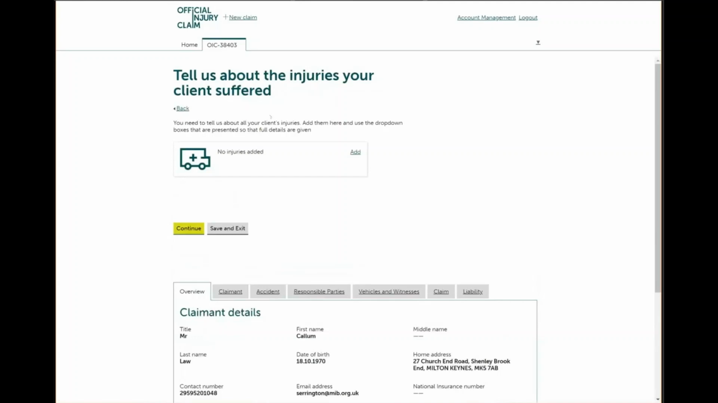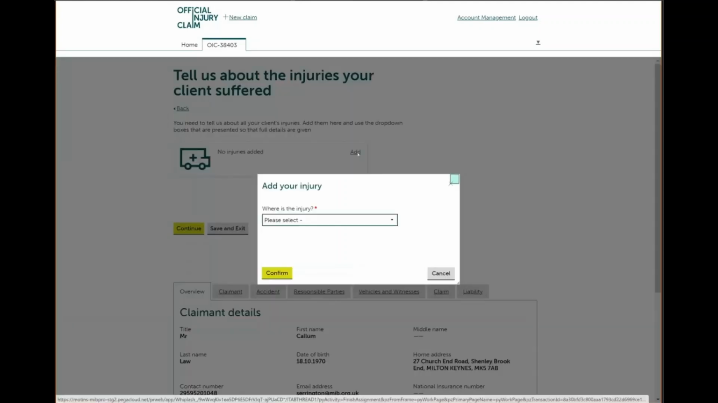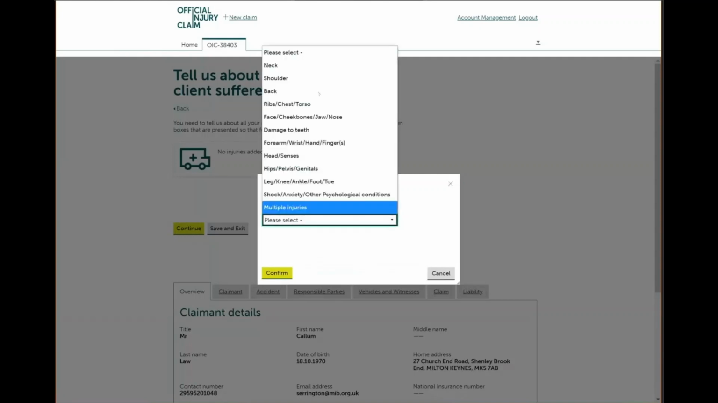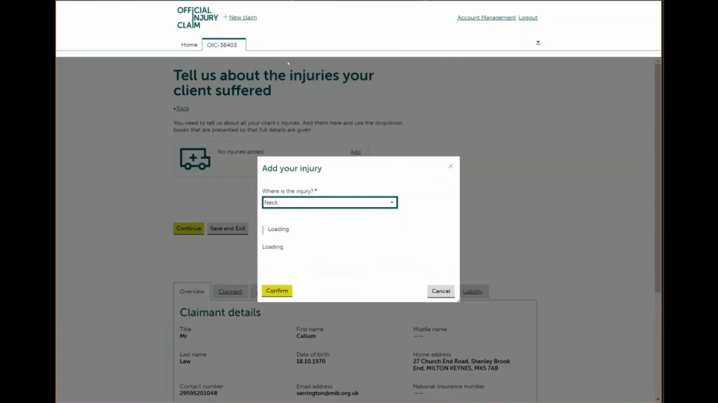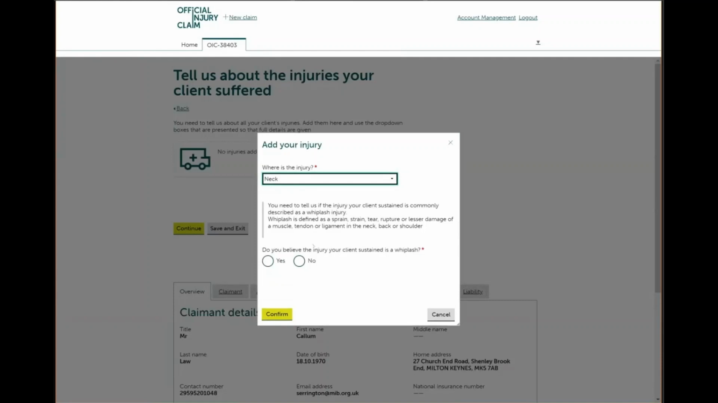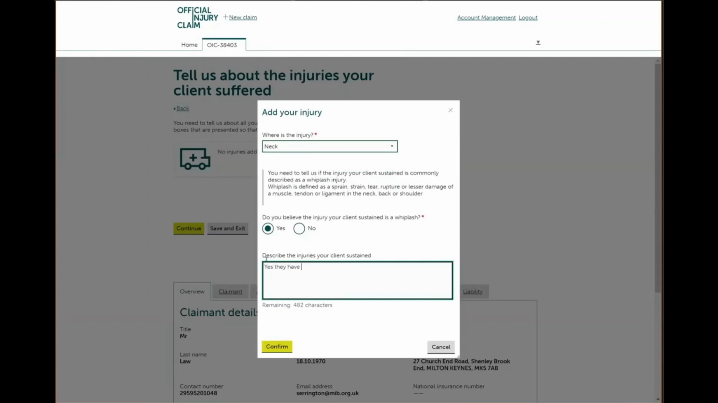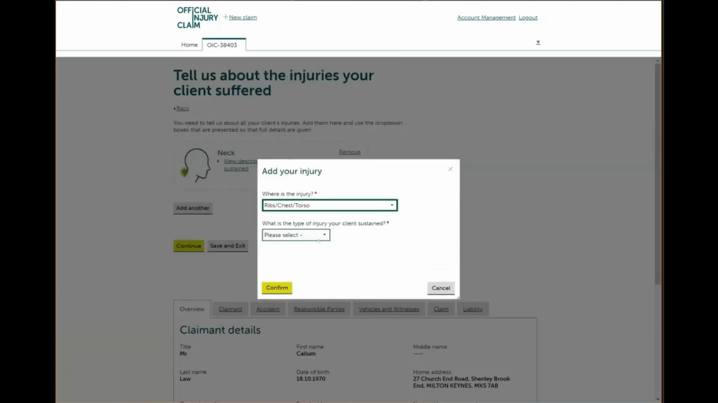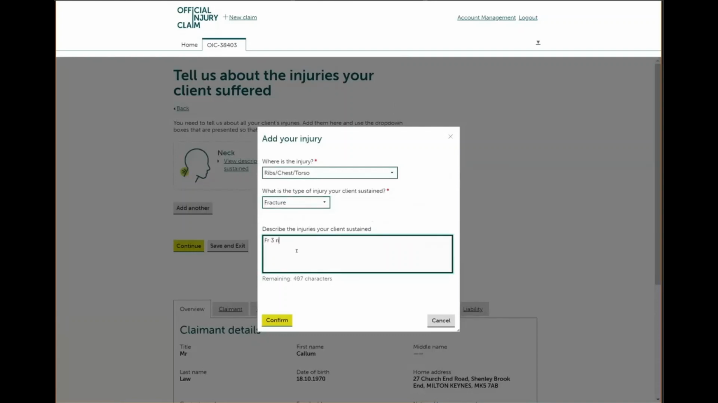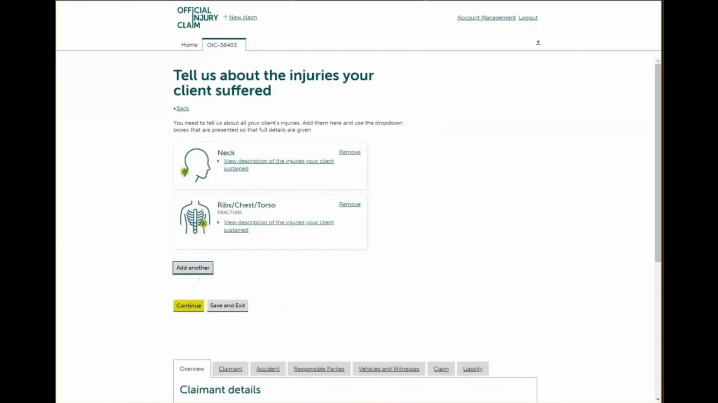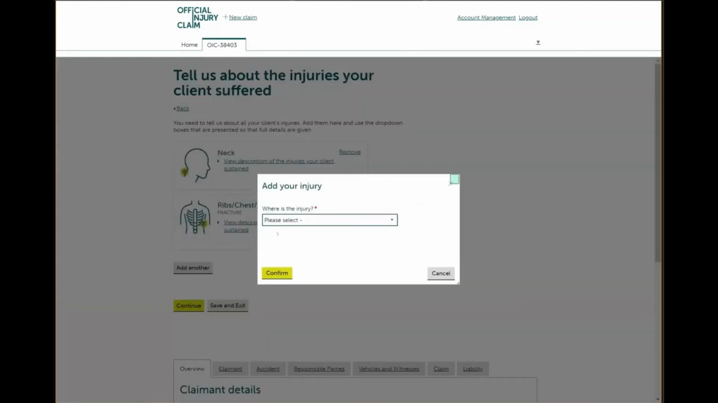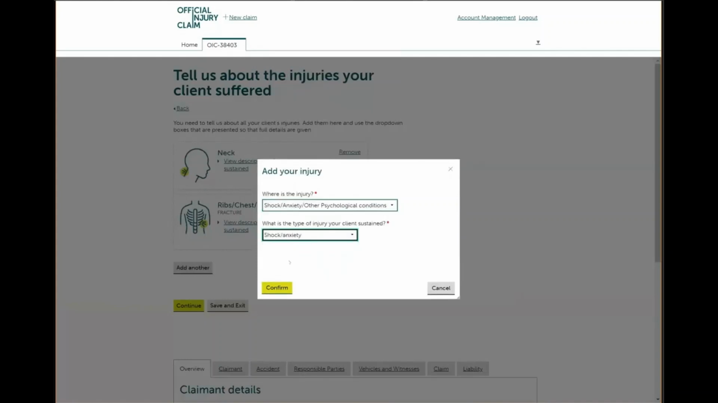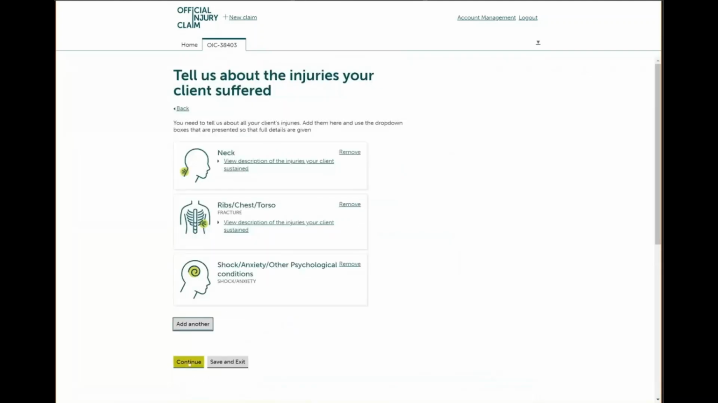Now moving on to your client's injuries. Upon selecting add, I'm then presented with a drop down on multiple injuries that I can select from. We're then asked, do you believe that your client sustained a whiplash? You can add multiple injuries. And we can continue.